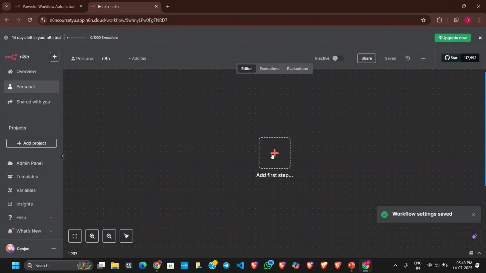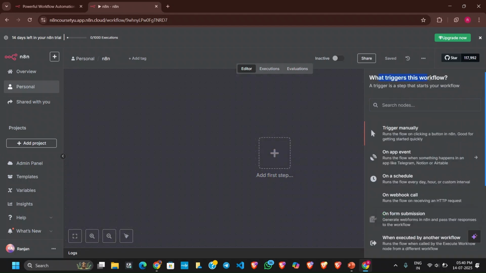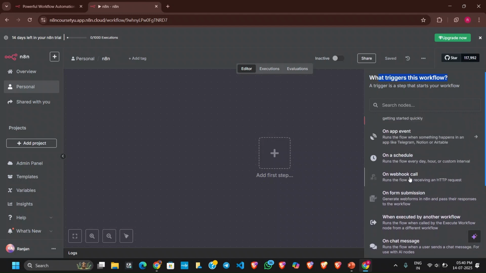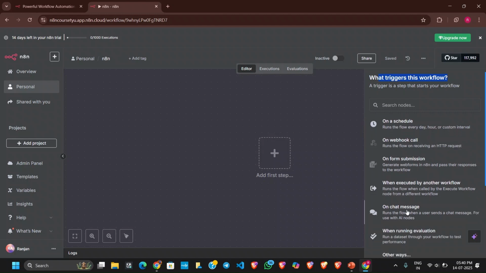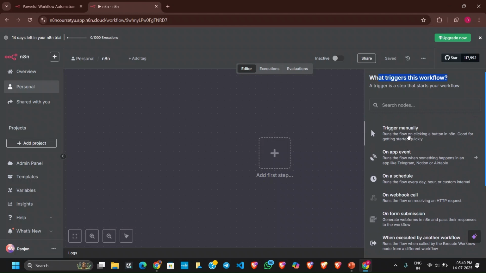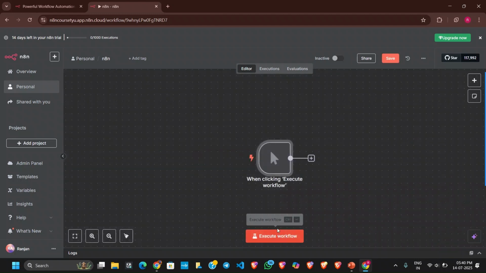Now let's see what this is. Here, what's the trigger of this workflow. So you have to set up a trigger to start your workflow. Okay. There are many options, we will see in detail in this course. Okay. Let's start with the easiest one. Trigger manually on click. You will click here, it will start, then start the workflow.